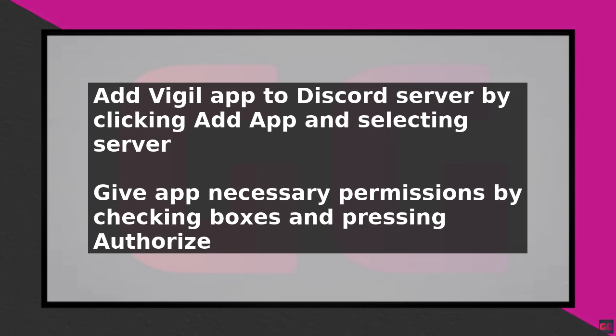and pressing Authorize. After authorizing the app, you may need to complete a human verification process, which typically involves waiting for a few seconds and clicking a check mark. Once this is complete, the Viggle bot will be added to your server.